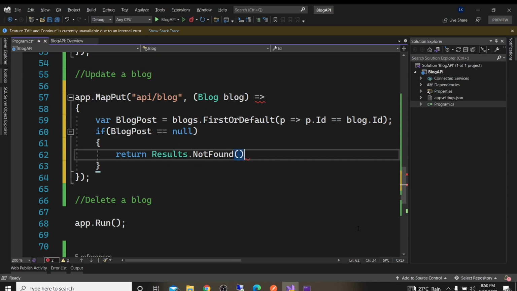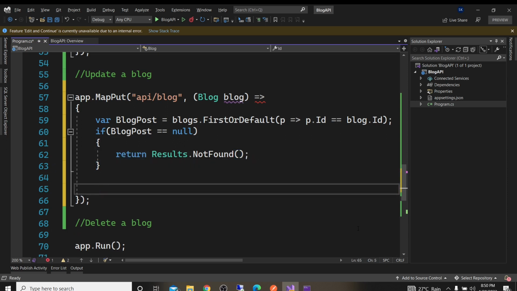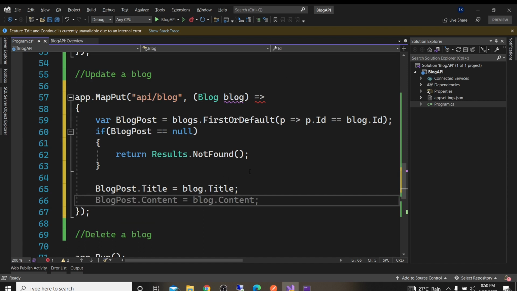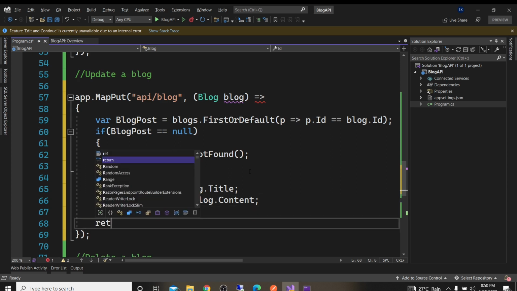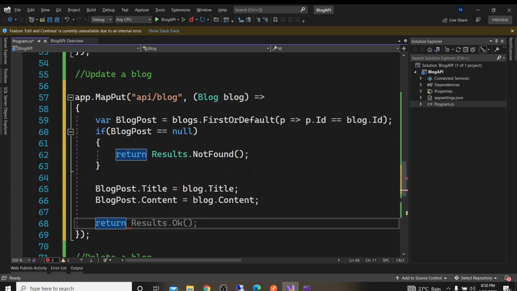All right, if it does exist, then we want to change the blog post title to whatever you've given me, and also I want you to change the content, but you won't change the ID because the ID is steady. The ID has to be unique, because if you had two, it's going to kill the logic. All right, and then once you've done that, just return, tell them results are okay, it has worked.